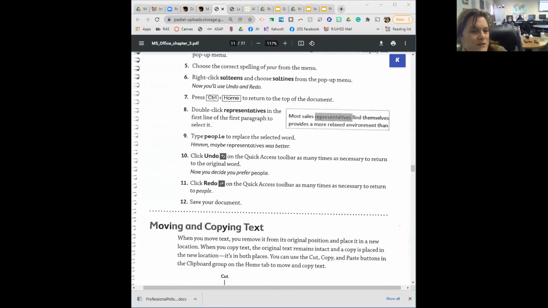Double click the word representatives in the first paragraph to select it. So we'll highlight that one. Type people to replace the selected words. So now you have the word people, but you're like, you know what? I don't know if I like that word. Once you have people there, you can always do undo, and then you have the word representatives back. So keep that in mind. Nothing is set in stone until you've saved it. You can always highlight something, backspace. Oh, you know what? I did need that word, and then undo key. Undo key. Just those little arrows are like the best thing ever.